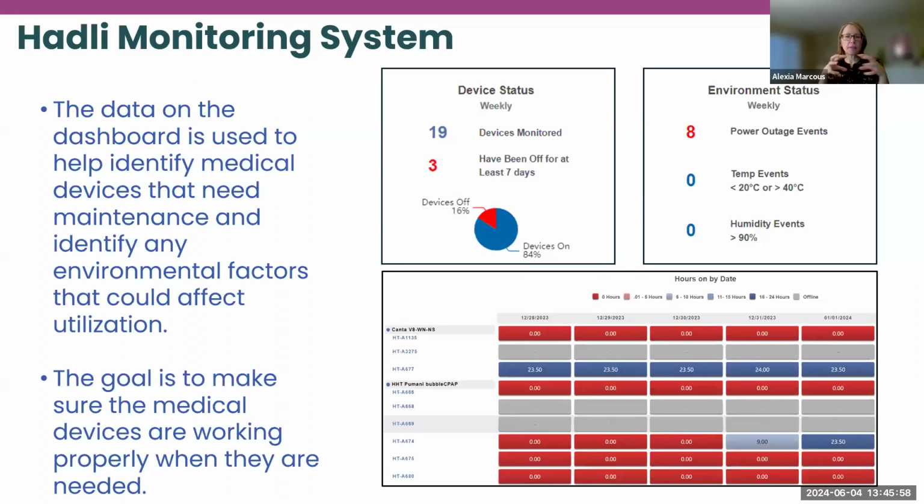Next slide, please. So once we've started capturing all this data, we then display it on a dashboard. This dashboard is used to help identify medical devices that need maintenance, and also specifically identify any environmental factors that could affect utilization of the devices. And the goal is really to make sure the medical devices are working properly, including having power when they're needed.